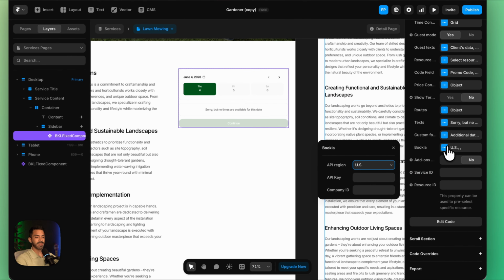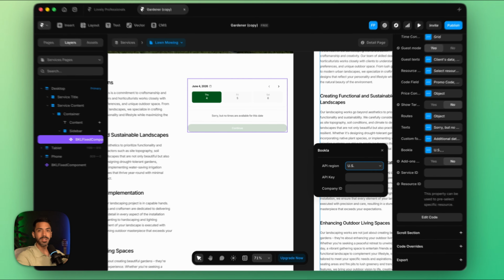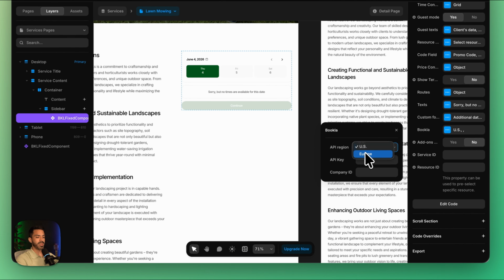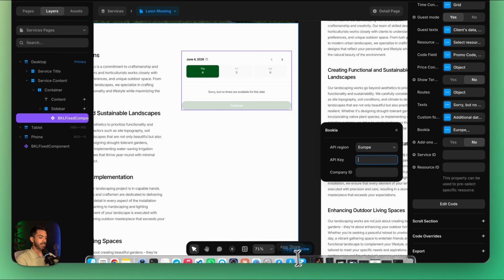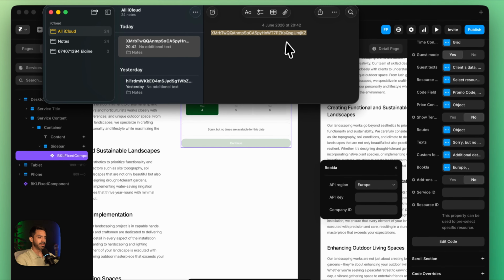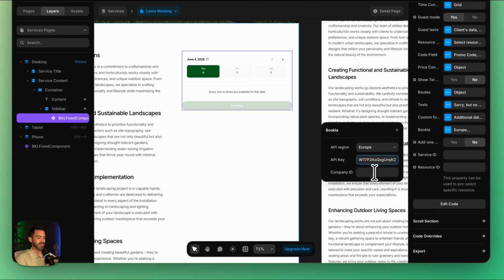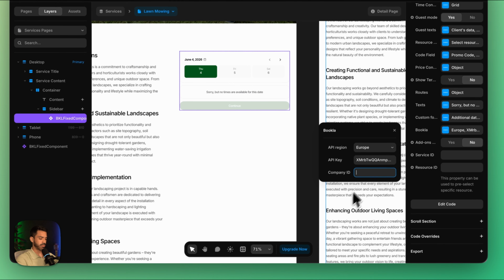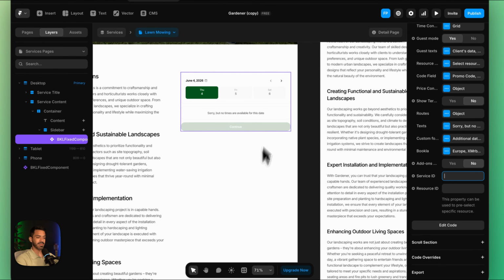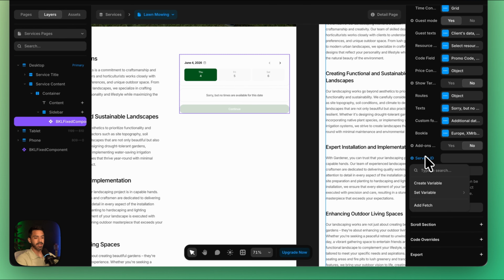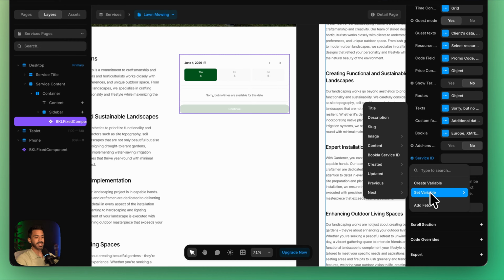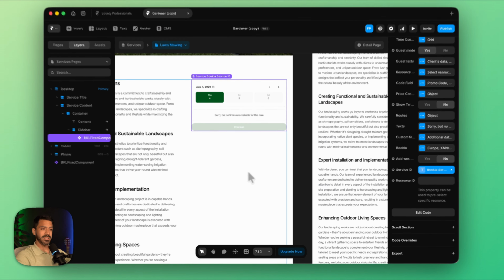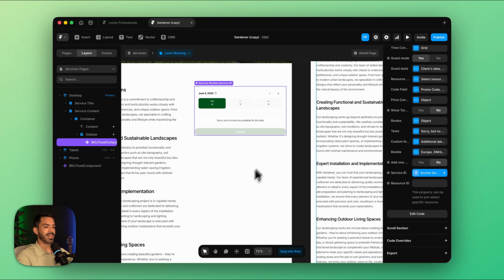Where it says Bookla is where we're going to put the information to connect the component, just as we did with the styler. I'm gonna choose the European server. Then the API key is right here because we saved it. Great. Company ID, very easy to get. And the service ID we already have. So we're gonna click here on service and we're gonna set a variable. Which one? Bookla service ID. And with all of these changes, if you believe in magic, nah, I'm kidding, it's gonna work.